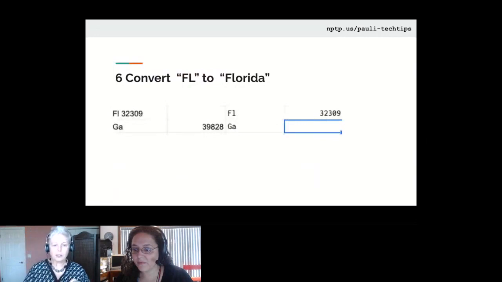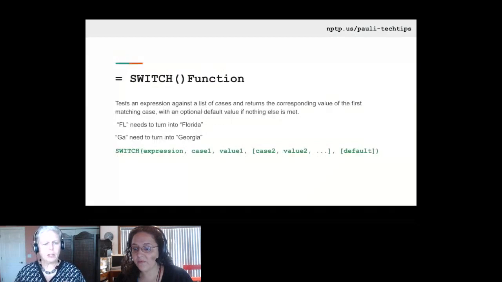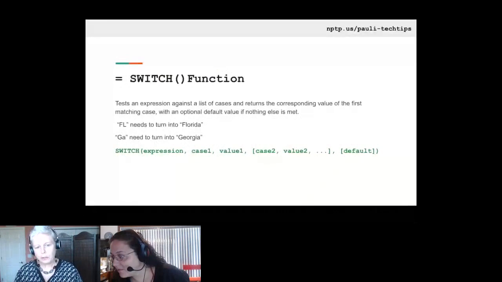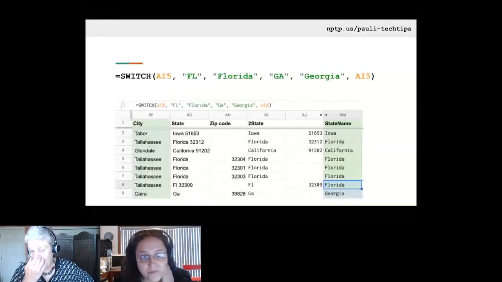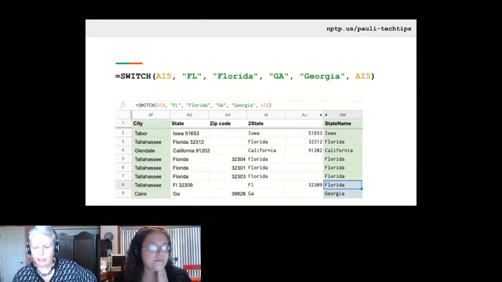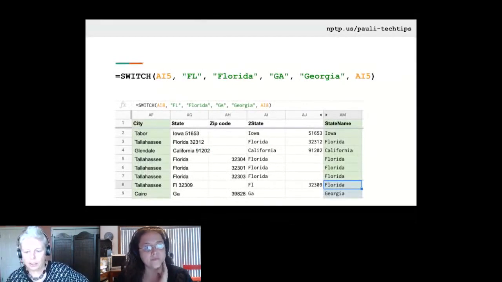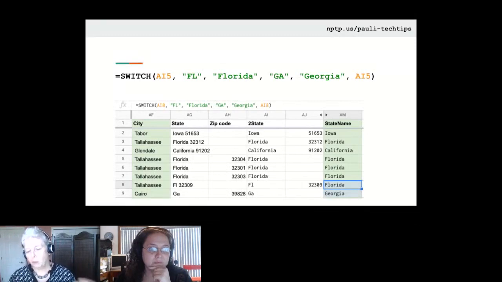Let's do that, and I introduce you to the switch function, which tests an expression. An expression is a cell, that cell that you can point to, against a list of cases, and returns the corresponding value of the first matching case. So for this case, if there's FL in the cell, turn it into Florida. If there's GA in the cell, turn it to Georgia. And if you have another in that same column, you can put that in there, because it will function here for everyone, because it only goes to this column. So now you have all the states in full form there.